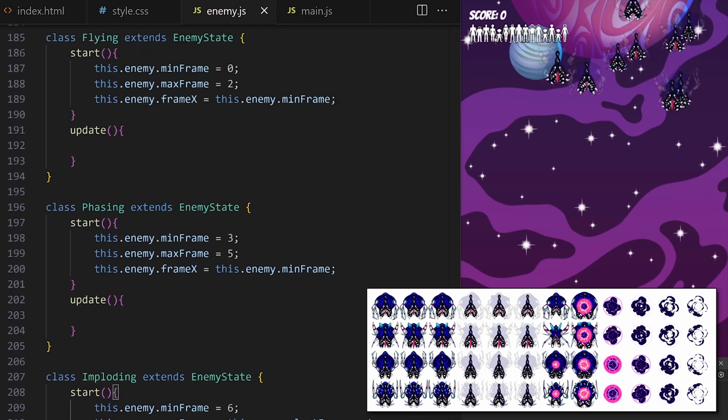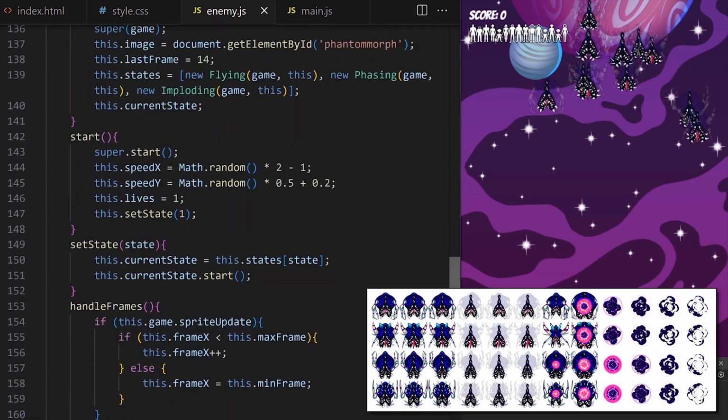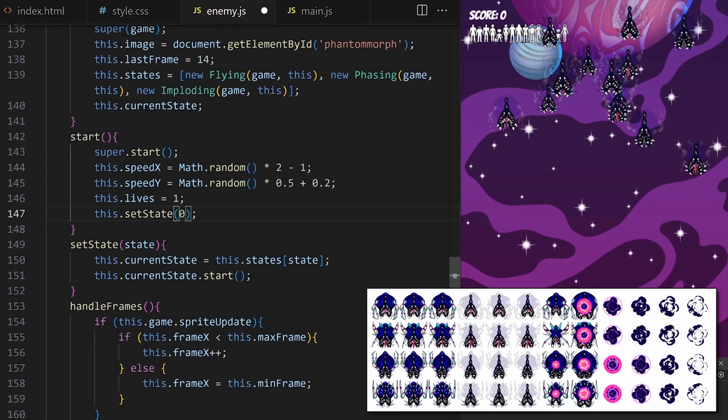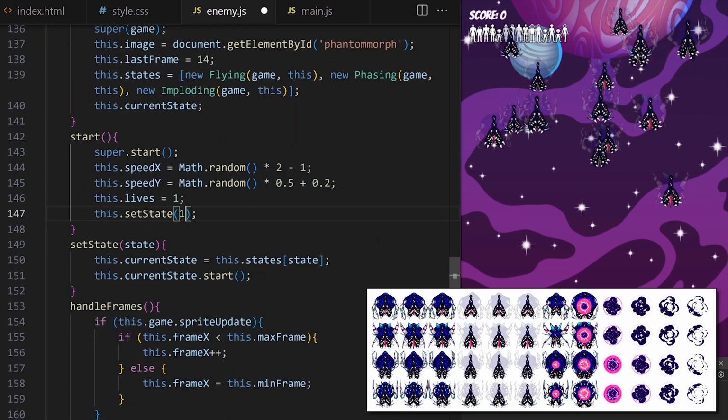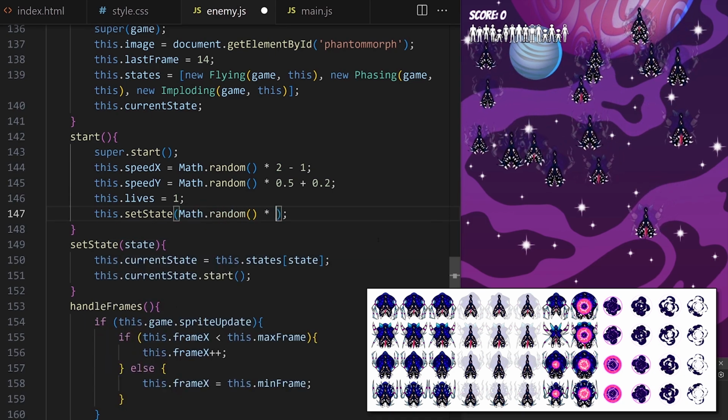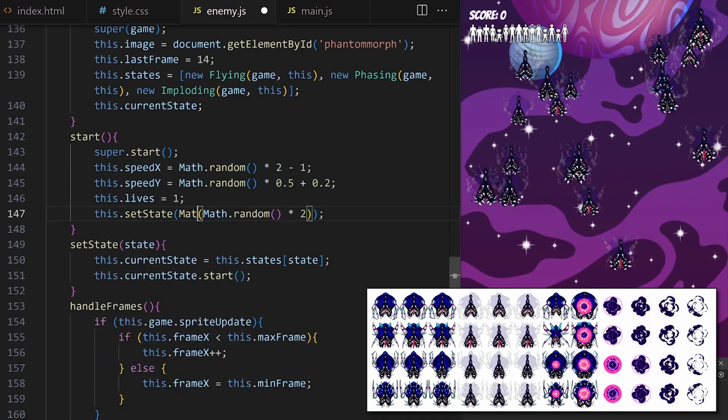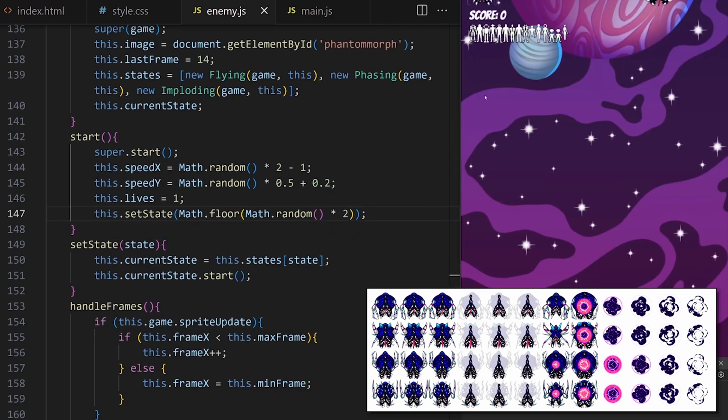I want them to be randomly starting from either flying or from phasing state. I want 0 or 1 here, so Math.random times 2 wrapped in Math.floor will do that for us. Now we get some enemies start invisible, some start visible.